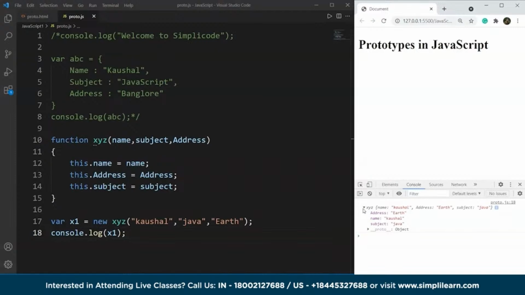So let's save it now, and we can see here in the console we have the object with all the properties. There's almost no difference here from the object literal method, right? But when we click here on the proto, here we can encounter the difference now. You can see here we have one more entity named the constructor. So this constructor here has its own prototype.